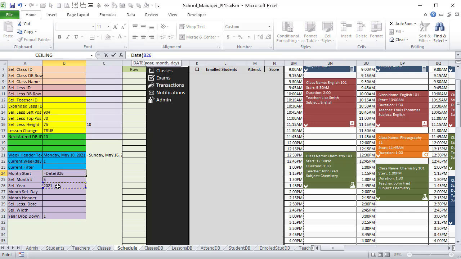It's going to be based on B26. And what is the month? It's going to be based on B25. So once we have that, and also it's going to be the first day of the month, so I'm going to use 1. So that's going to get us that date. And I'm going to put that in so we can see the year. I'm going to use the short date here. All right, good. So we also want to know the month selected date.